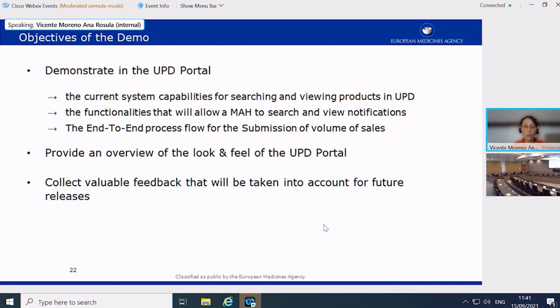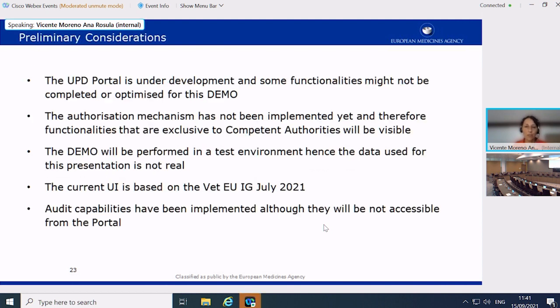In all the demos that we do, we want to collect your feedback. We will do this time through your comments and your questions, because we always consider all your suggestions for future releases. What we consider that we can use to enhance the functionalities, we will consider for future releases. Okay, these are some preliminary considerations that I want to give you just to set the expectation of what you are going to see today on the UPD portal.